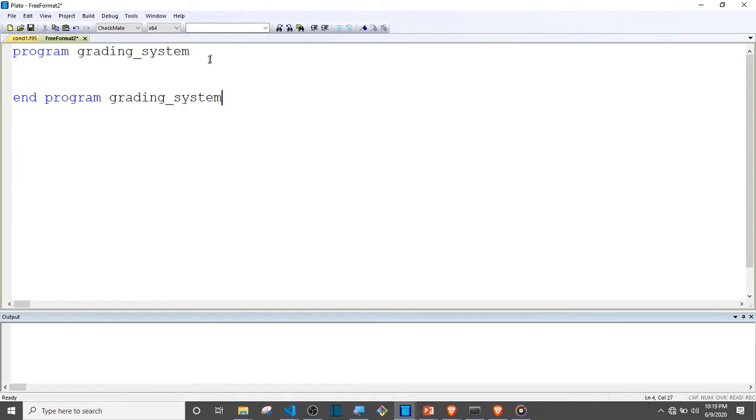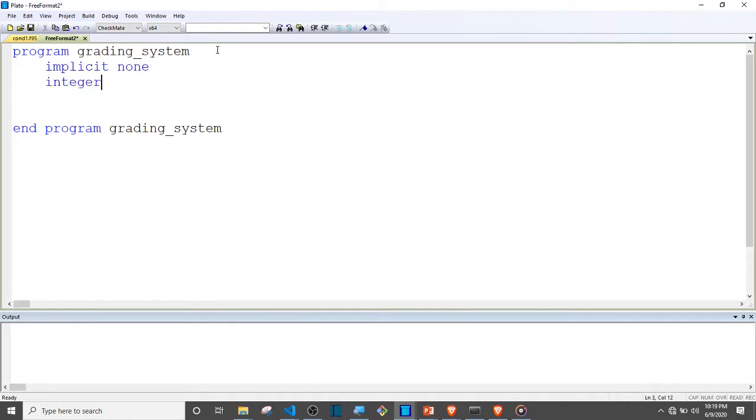I'm meant to take the score of this individual, then compute the grade. So I need a variable. Let me use implicit none to define what possible value this variable can take. The variable is going to be an integer, so I'm assuming that whatever you're getting as your score must be an integer, so I'm going to call it score.